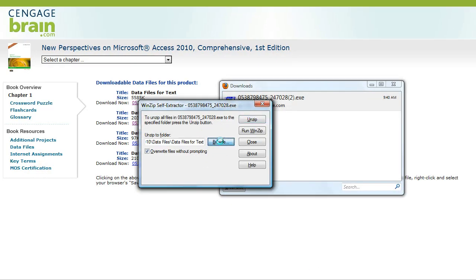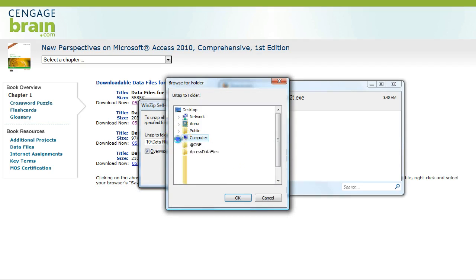This will launch the WinZip self-extractor window. Navigate to where you want to save the file by clicking on the Browse button. I'm going to unzip the files to a folder on the desktop called Access Data Files. You will need to set up this folder before you attempt to extract the files.